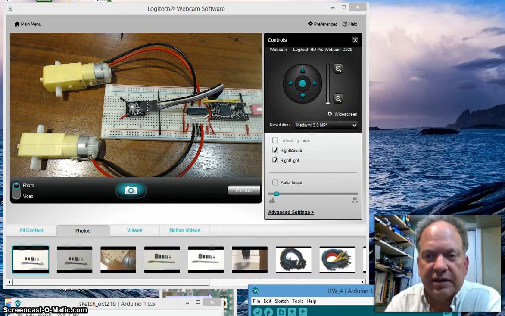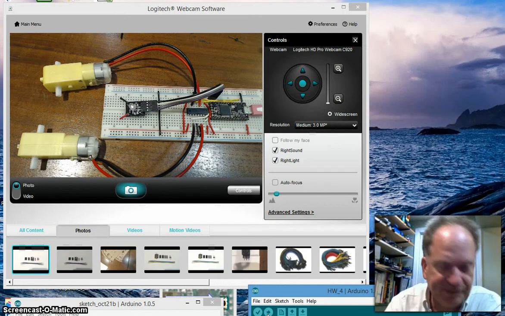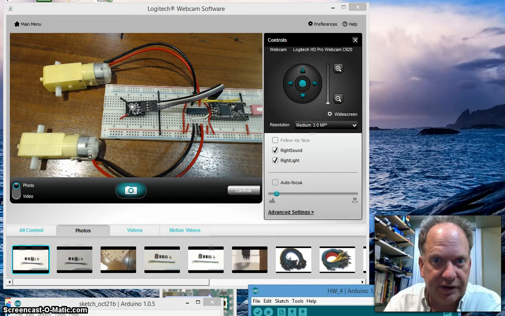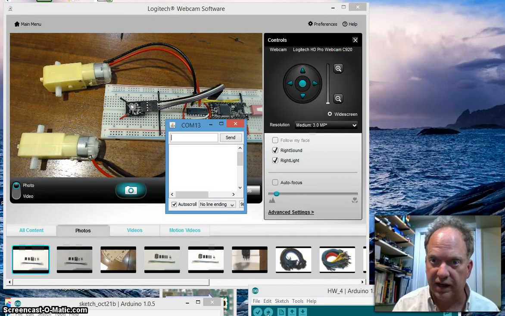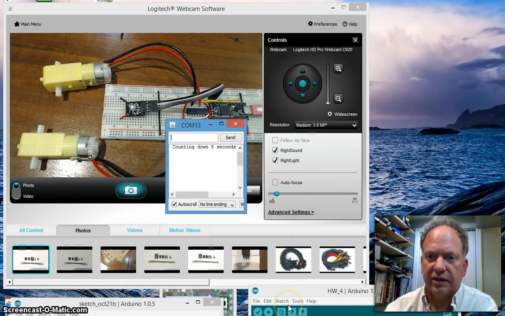And you can see it's doing nothing. And this is exactly what I wanted it to do because you can probably guess I want you to make it so it starts when you do Control Shift M. It's counting down 5 seconds.